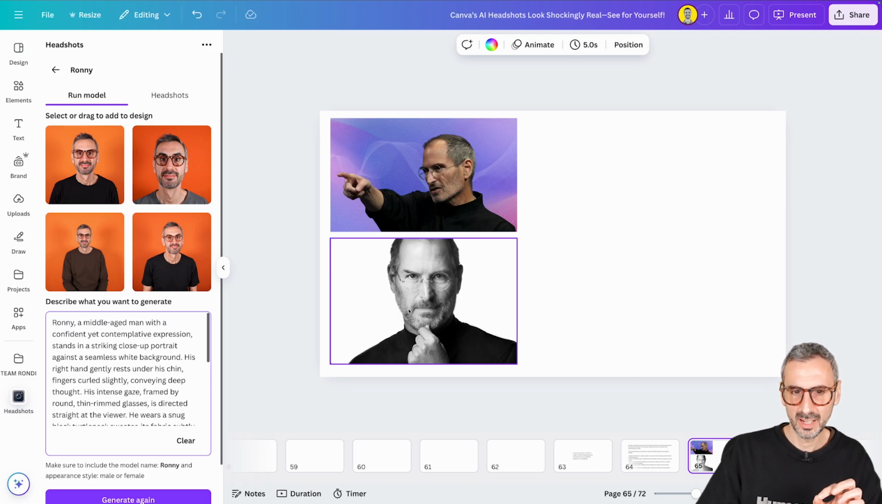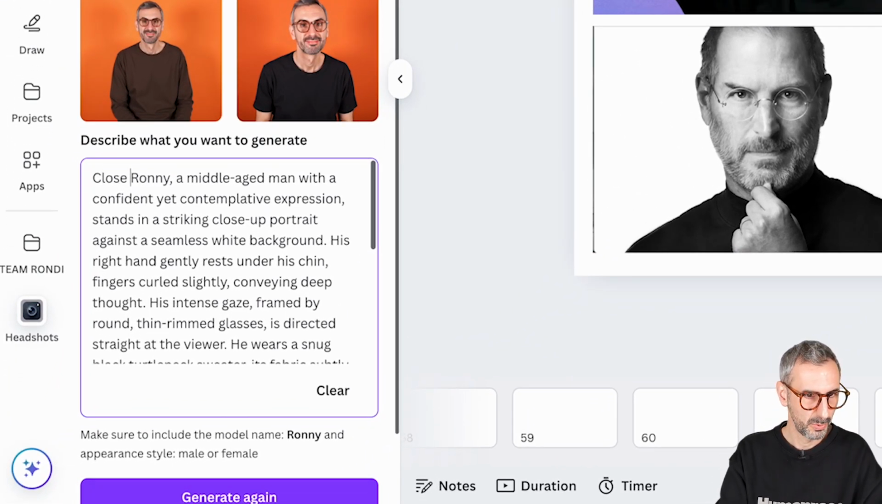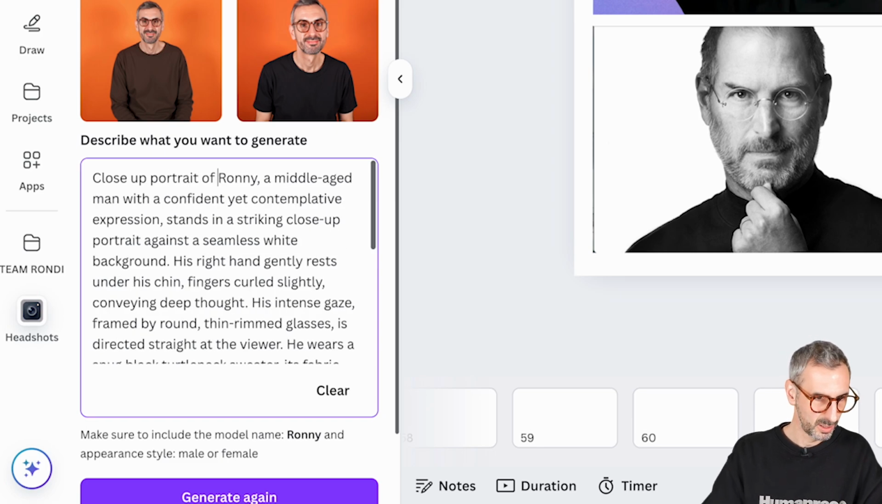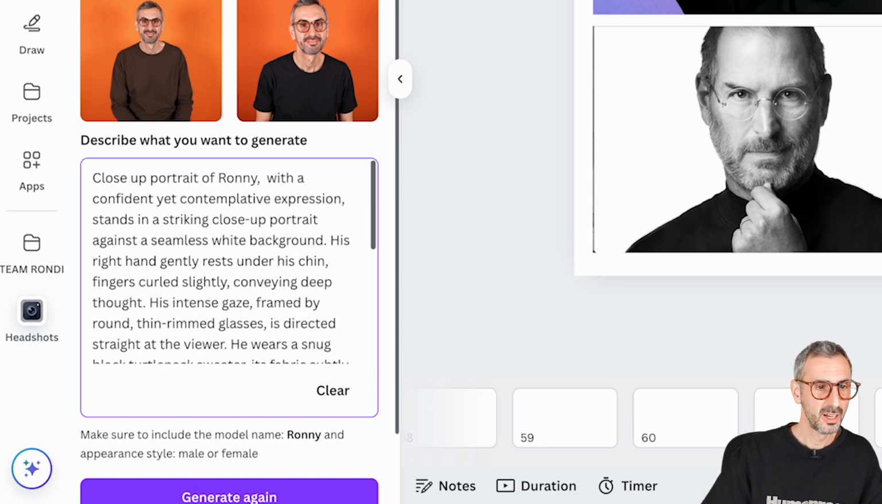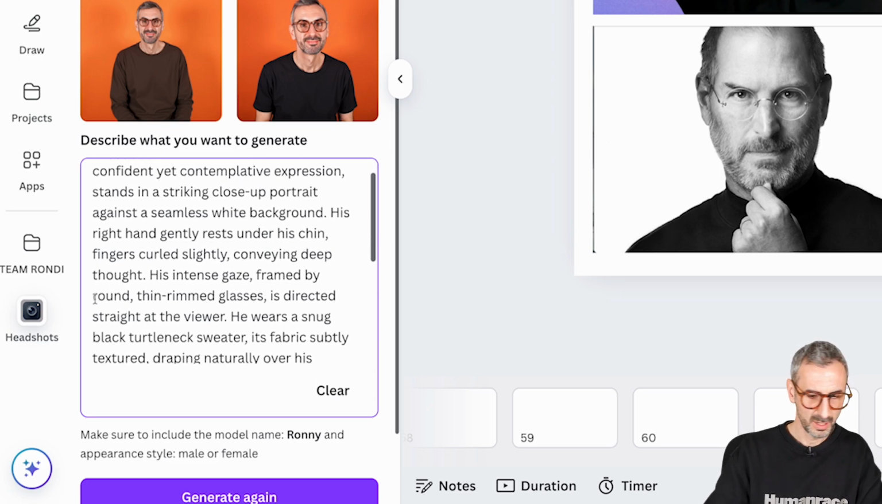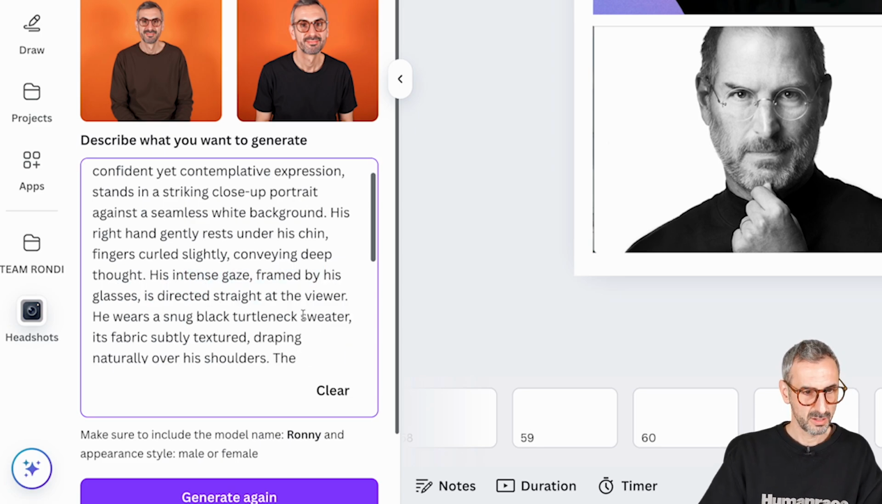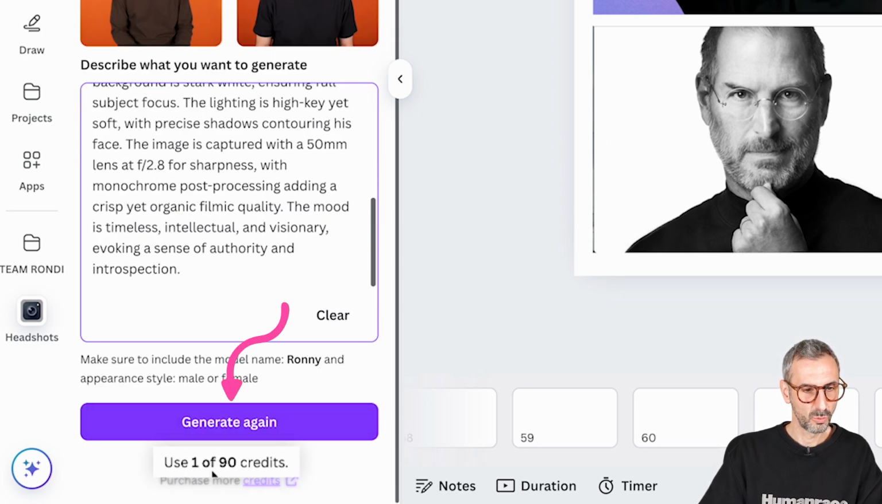I don't want these glasses, but I want my glasses. So let's put close-up portrait of Ronnie. Basically I just get rid of what is not necessary here. Close-up portrait of Ronnie with a confident yet contemplative expression, stands in striking, his intense gaze framed by his glasses. Okay, I think that's good enough now. Now I can go ahead and generate this for 1 credit.